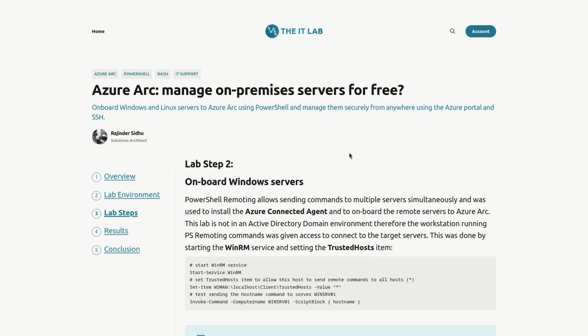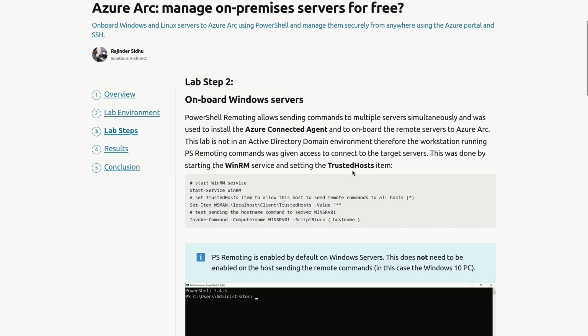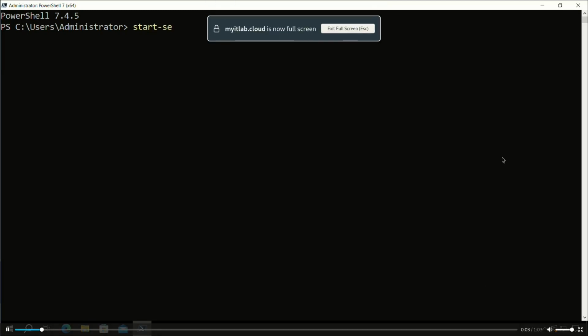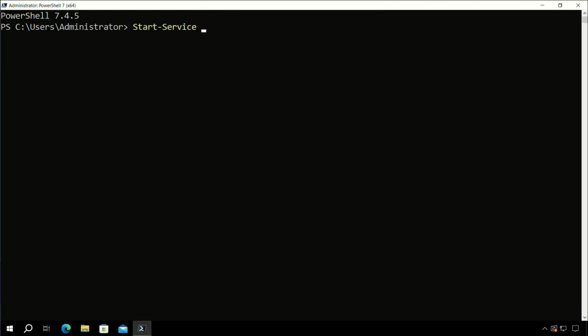The next step is to onboard the Windows servers. Now, since this is a server that isn't connected to a domain, we need to do some work to make sure that the Windows 10 PC is able to connect to the internal servers using PowerShell. So what we'll do is we'll use the WinRM service. First things first is within PowerShell, we start the service, and this is on the Windows 10 admin PC. Once the service is started, we'll also set an item that will allow all trusted hosts to connect to remote servers.